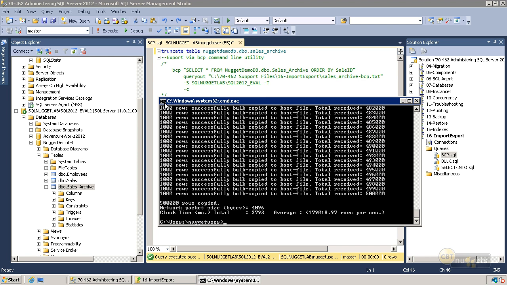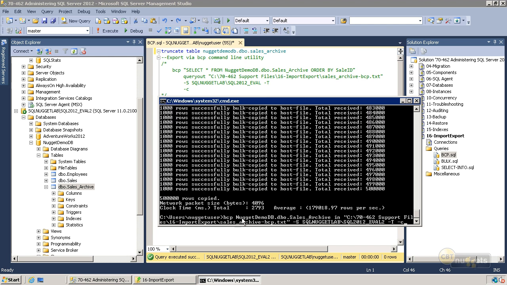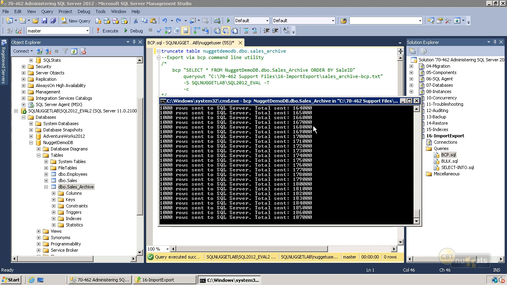So I have the BCP command copied into the clipboard here. I'm just going to paste it in here and let's analyze what we're doing. So now we're just reversing it. Now we're telling BCP what table we want to put the data into. So we have our table name, we have the in keyword followed by the path to the file where the data is coming from, followed by our security credentials. Again, S is what server, T is trusted connection, and C is treating everything as character data here. So if we hit enter, this time it'll send the rows into our database, and there we go, good to go.